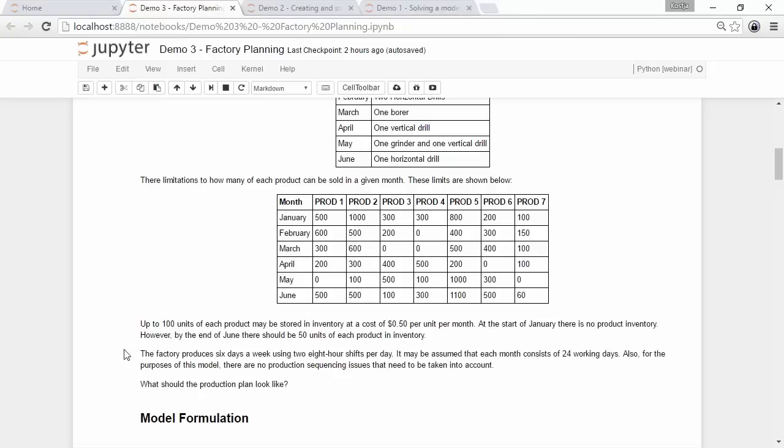We say we produce 6 days a week using 2 8-hour shifts per day. And we say each month consists of 24 working days. We don't look at sequencing, the order in which things are produced. So we just say if 1 unit of a product is produced, that there must be enough resources in total for it to work. Okay, so that's our problem. So we want to solve it.